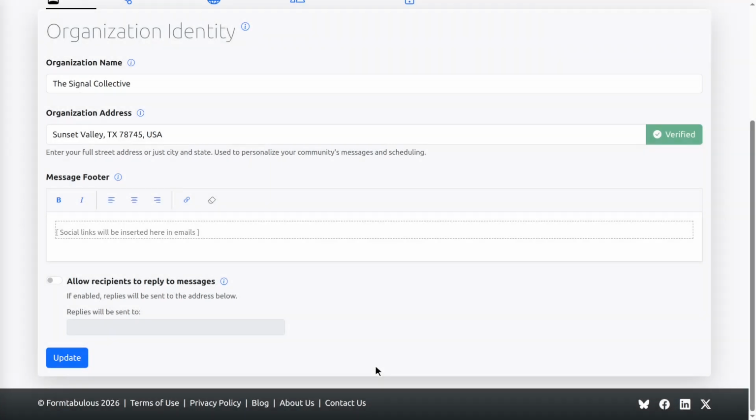By default, replies don't come back to your personal inbox, but if you want people to be able to just hit reply and reach you directly, turn this on. You can confirm or change exactly which address those replies land in. Click Update, and you're done with the basics.